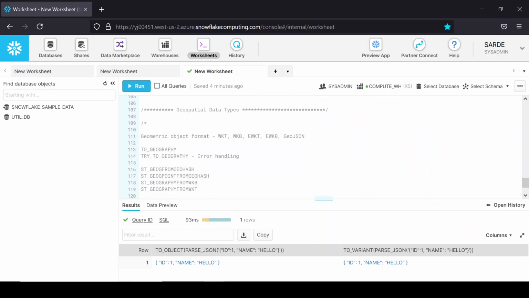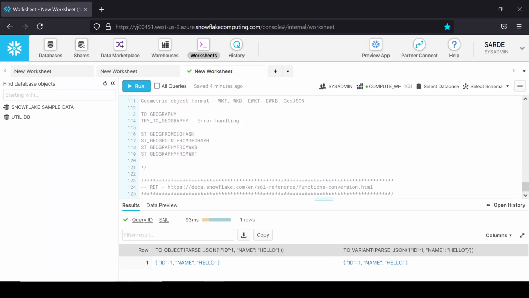Next, there is special support for geospatial data types, and this supports some geometric object formats, like WKT, WKB for binary, EWKT, EWKB, and GeoJSON. I'm going to cover this in the next upcoming video. For now, if you need more information about conversion functions in Snowflake, you can go through this Snowflake documentation.